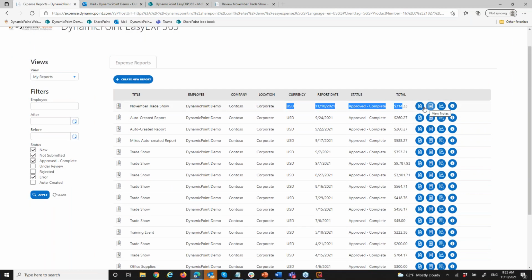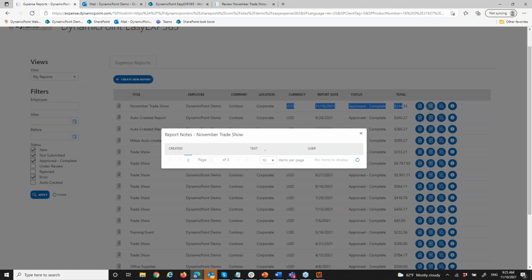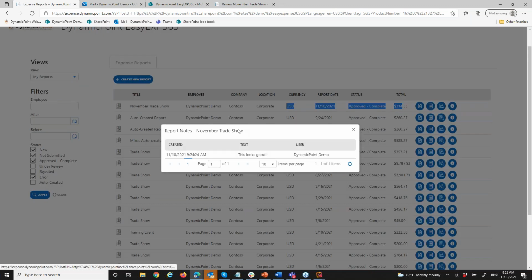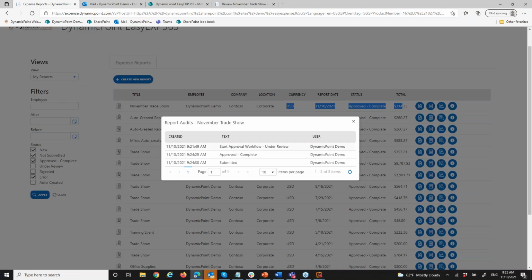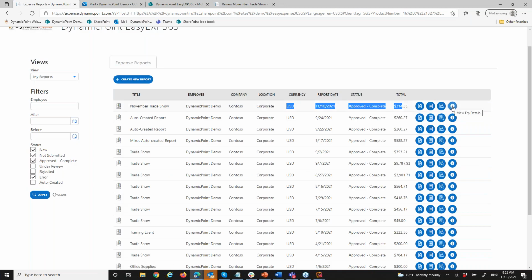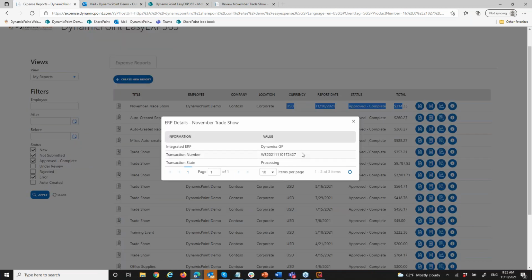And I could see all of the details of this report. I could see the audit log of each step in the workflow. I could see the notes that were captured from a review process. Here again is the audit log. Depending on the ERP application, I would see the details of the transaction that just got created in the ERP product.